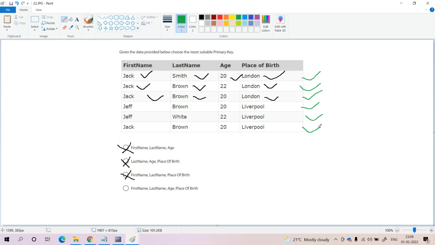So now with the combination of first name, last name, and age as well as place of birth, you can choose the primary key, so that you can retrieve the unique record from the available table without having any duplication. Now out of all the four options, the right option is the last option. I hope with this you got the complete idea.